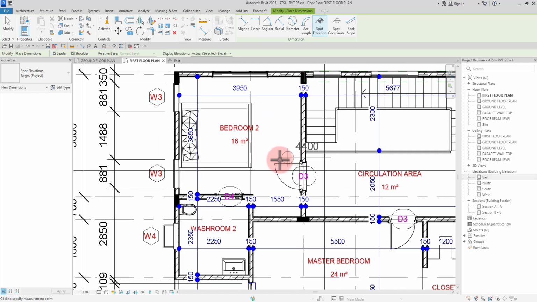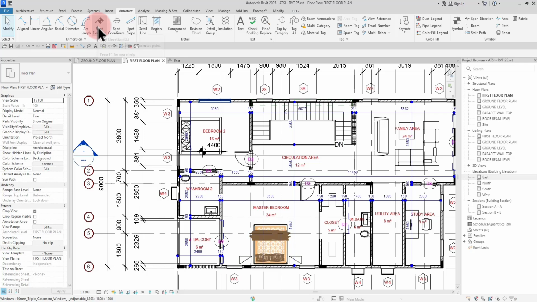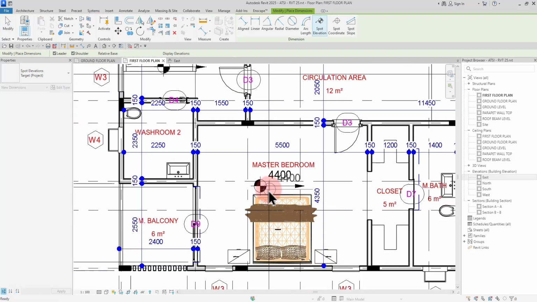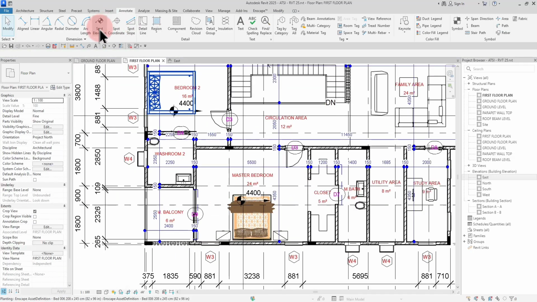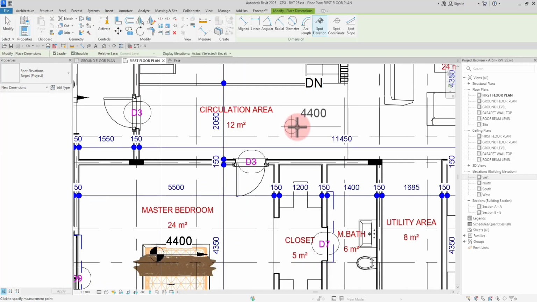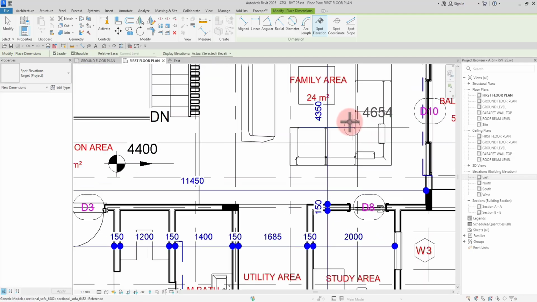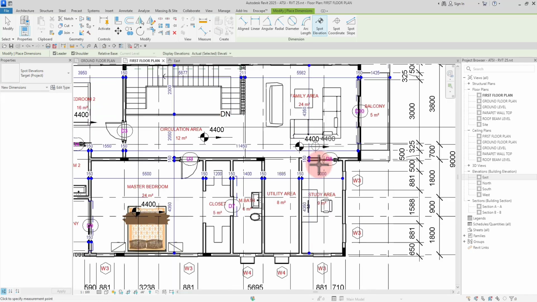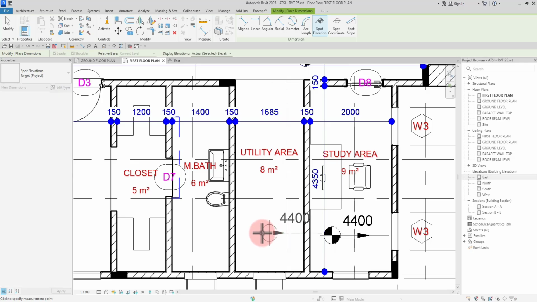So head straight into the first floor and just place in your spot elevations in there. The same thing for the master bedroom. You have to place it in there, bring it down, so we have it in there as well. It's just 4.4 meters. All right, so we have to do the same thing for this area as well. I don't want it to conflict with my dimensions. I want my dimensions to be as good as they are.